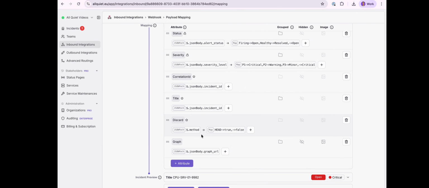By mapping a condition to discard and setting it to true, you tell All Quiet to ignore the payload entirely. So in this case, we say if the HTTP method, the request method, is head, we will discard the incident, and we will not discard it, meaning we will create the incident if it's a different method.